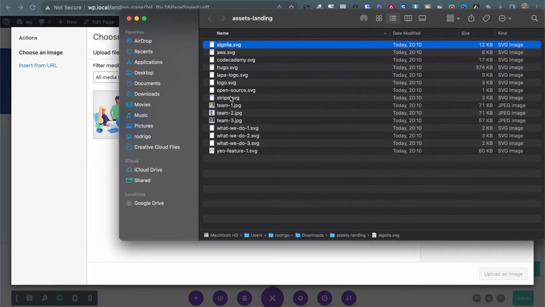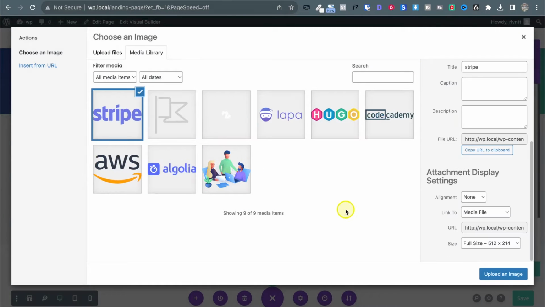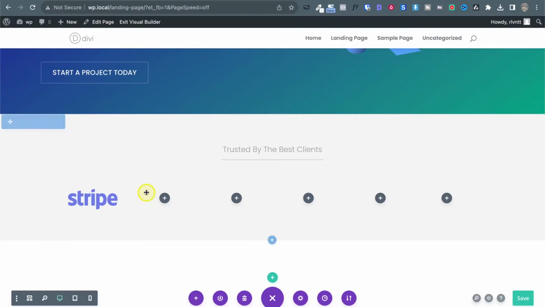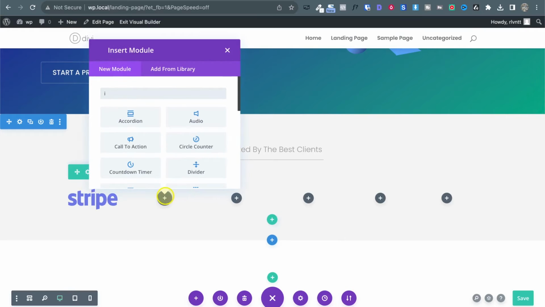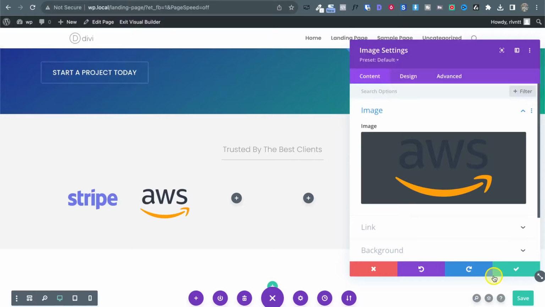Here we have all these logos, and I'm just going to drag and drop all of this here, and I'm not going to replicate the same order, doesn't matter, but what I'm going to do is to add an image here and here.